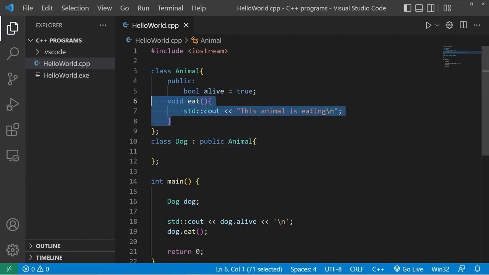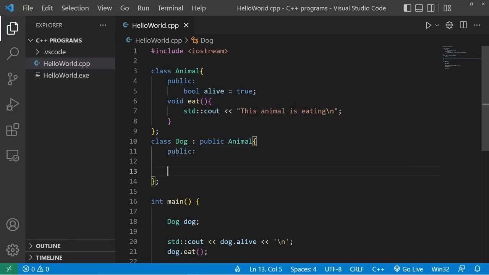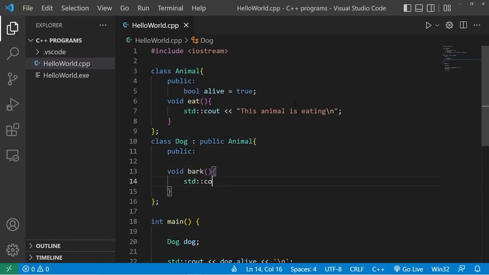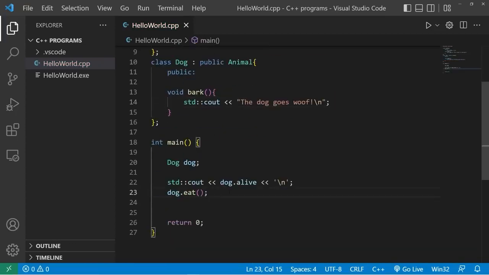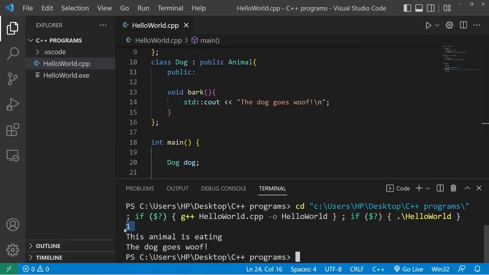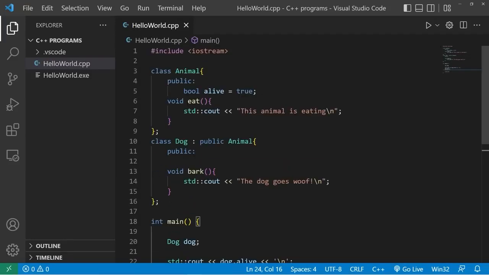Maybe just a method this time. I would like to give my dog the ability to speak. So let's make this public. Void. Maybe bark. Standard output: the dog goes woof. My dog is alive and it can eat. My dog can also bark as well. It has its own attributes and methods too. I would like my dog to bark. Okay, my dog is alive. That's set to 1. The animal is eating. The dog goes woof.